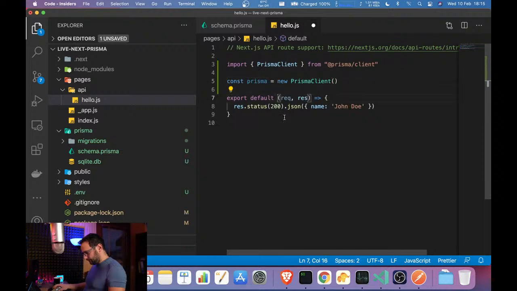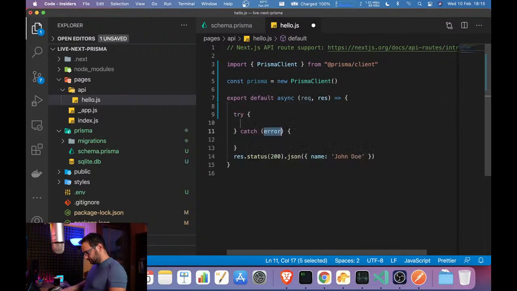And now we want to create an async function by default. You don't have the request and response here. We want to do a try catch block actually. But the response 200 is not for this.